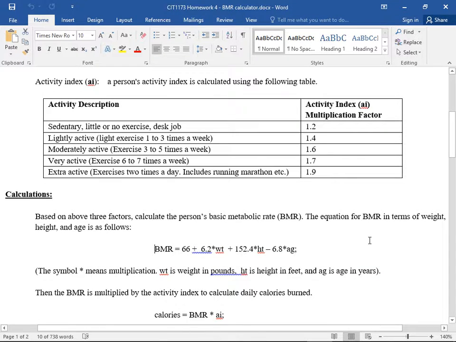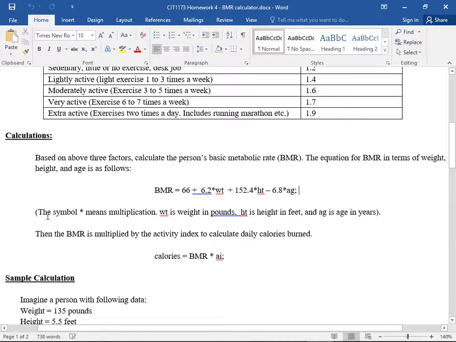And then there's a calculation formula: 66 plus 6.2 times the weight plus 152.4, whatever. If you grew up learning metric and you feel like finding the metric version of the equation, go for it. And then the BMR is multiplied by the activity index to get the total number of calories. So that's the basal metabolic rate, and then to calculate the calories, it's BMR times the activity index.